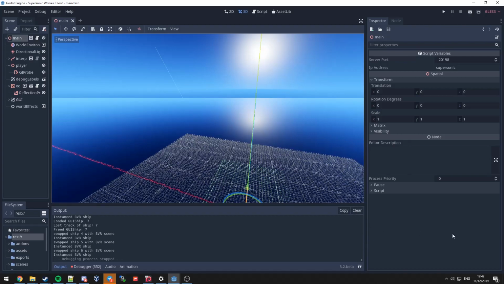Hey guys, in this video I'm going to show you how I've achieved the visuals I have in my current prototype. Now everything is out of the box functionality, I'm not using any custom shaders or post-processing effects for this, so you should be able to adapt and implement this in your own project as well if you have a modern graphics card and you're using the GLES3 renderer.